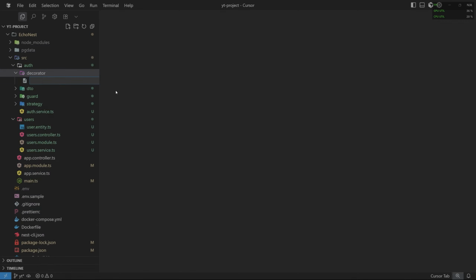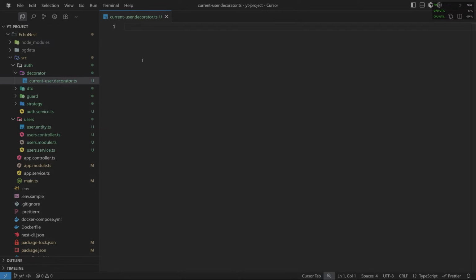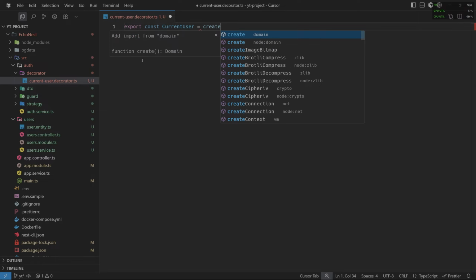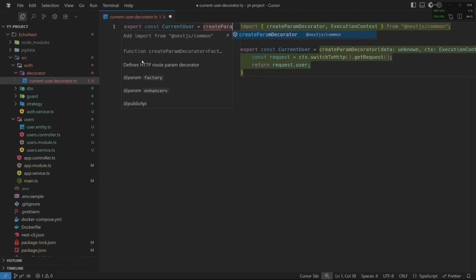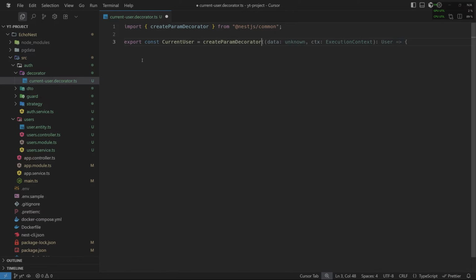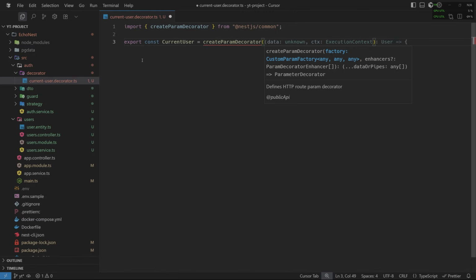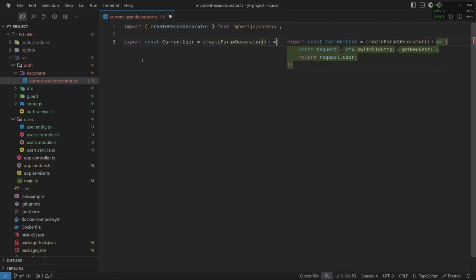So inside our decorator directory, let's create a file called current-user.decorator.ts. Remember, this is a function. So let's say export const CurrentUser. We're going to use something called createParamDecorator here. And it's going to receive a function as a parameter.